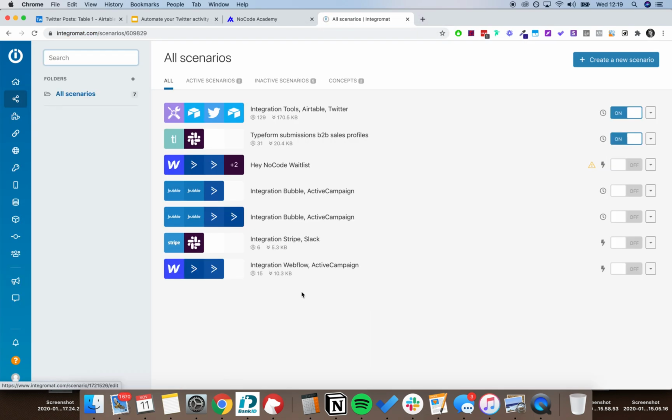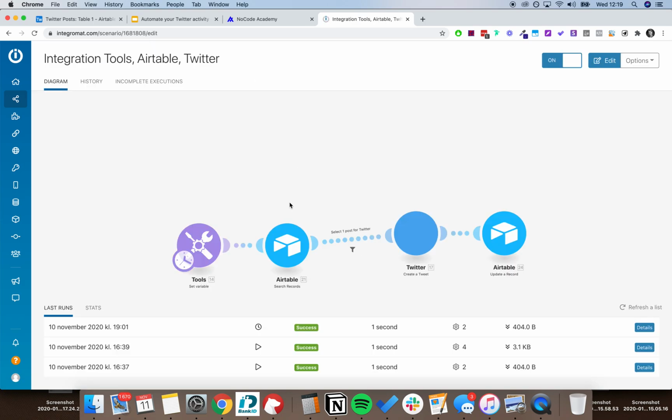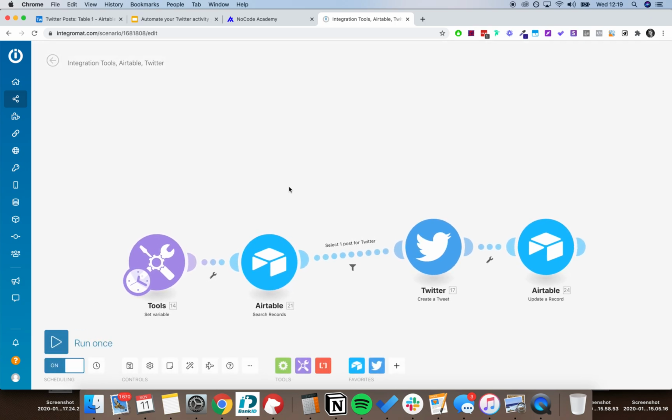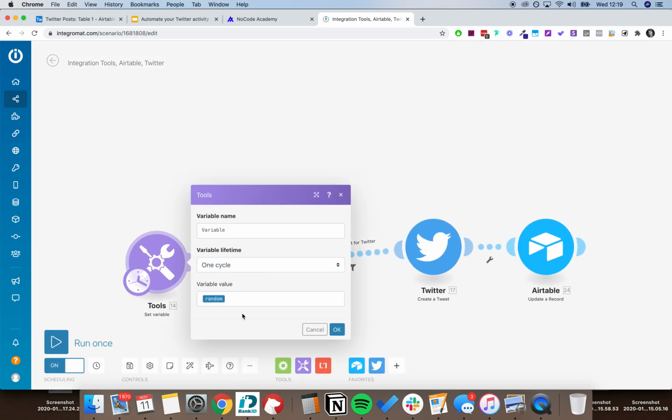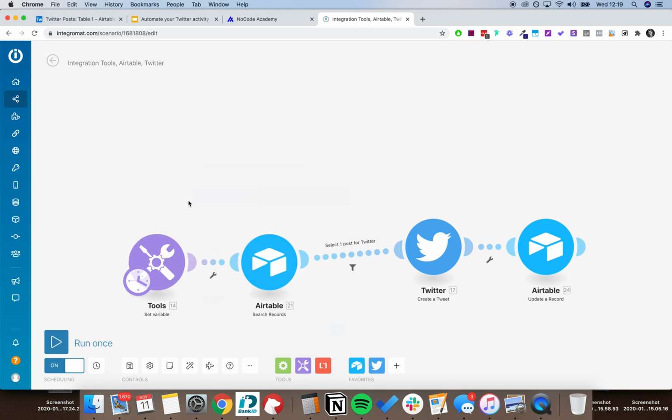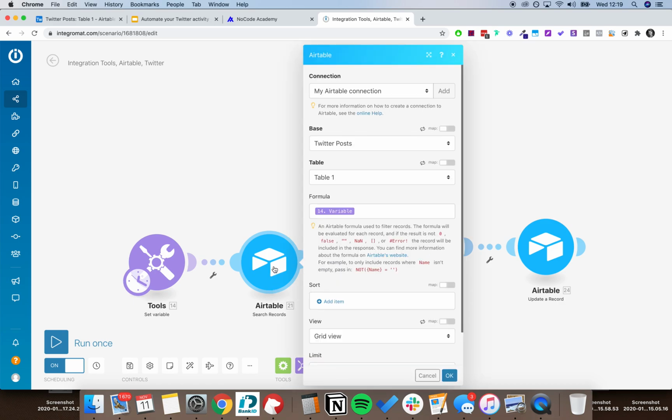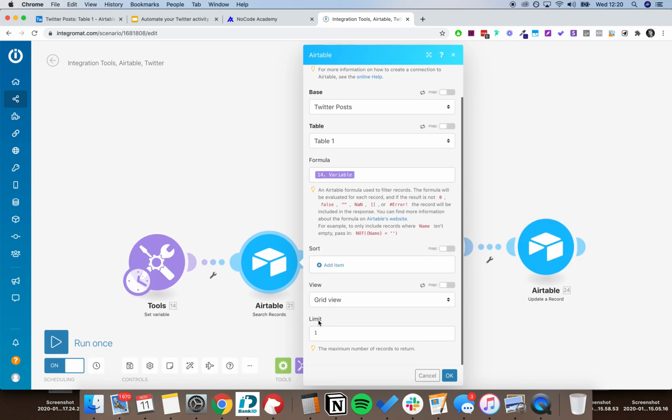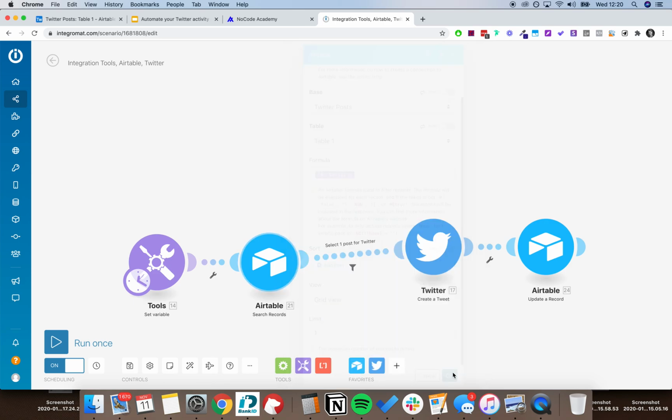All right, so I have a scenario for this, and it's this one. It's just a few steps. I set a variable here, a random variable, then Airtable. One, two, three, all right. And I connect to my Airtable, I connect to my base, I connect to the right table, I set a formula, and then I just have the variable from this step, like so. I limit it to one, because I only want to find one tweet.